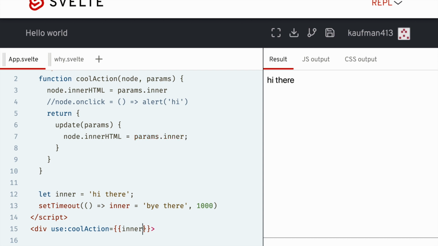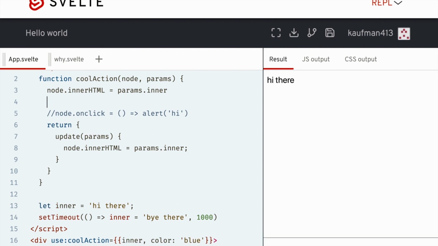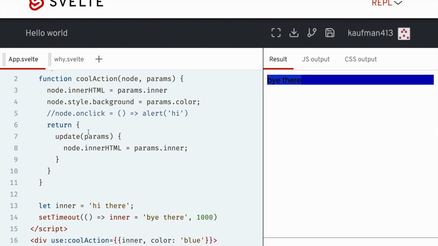So for example, I could also pass a color. And I want the color to be blue. And then I want node.style.background equals params.color. Something like that. Okay, now it's blue in the back. Okay, cool. So that is basically an action.